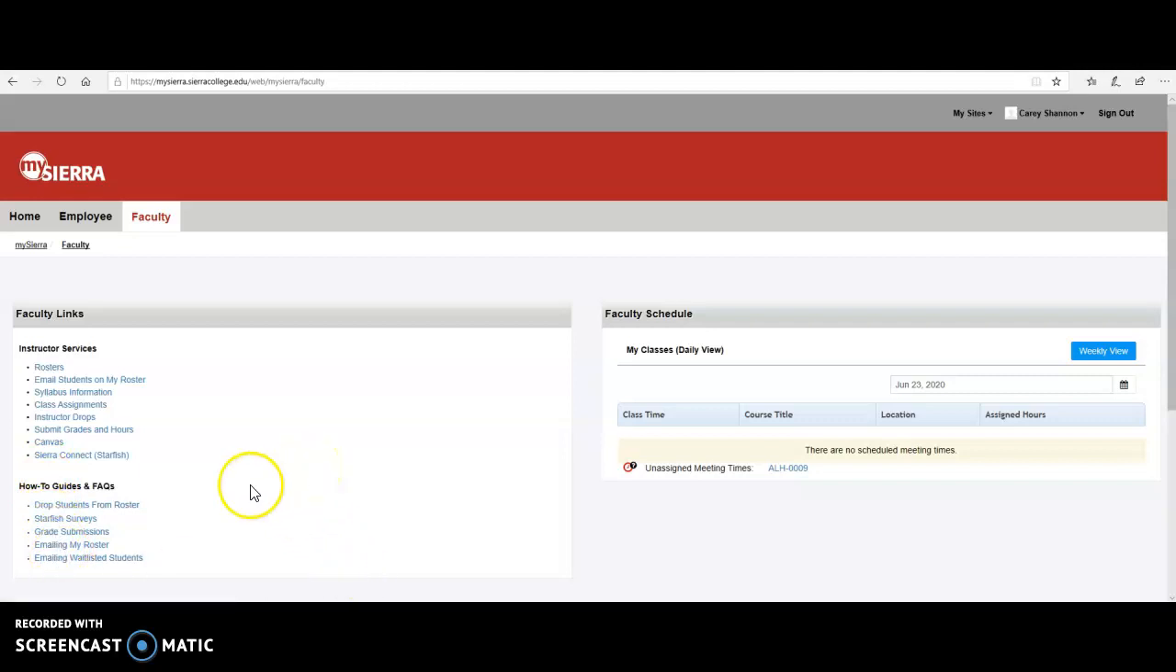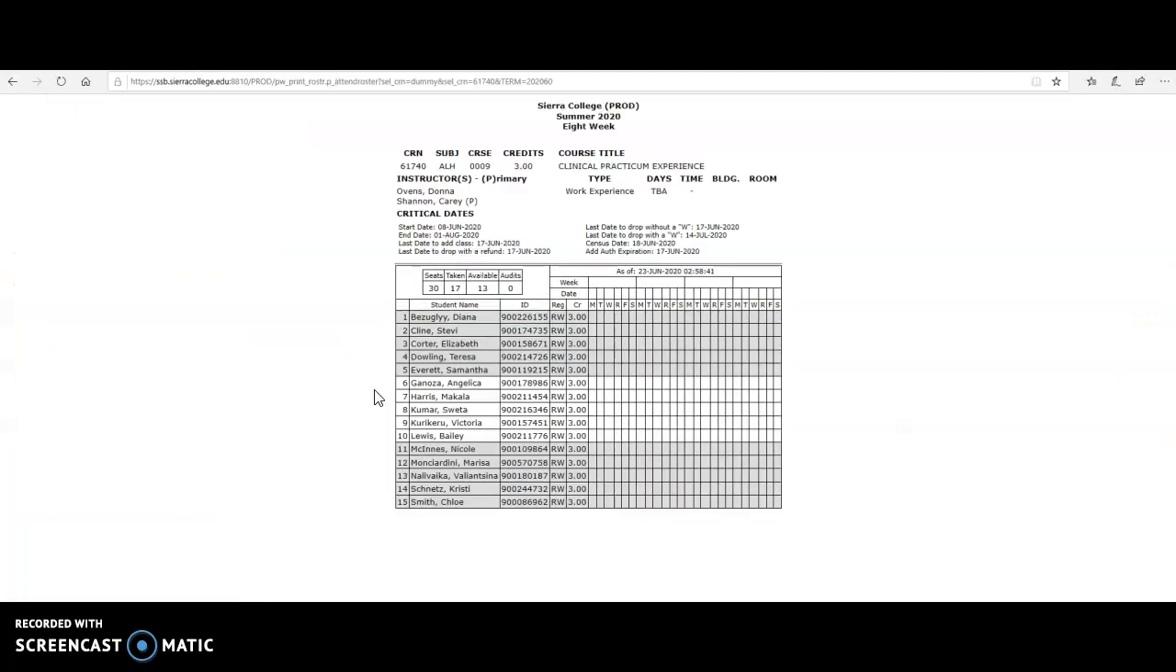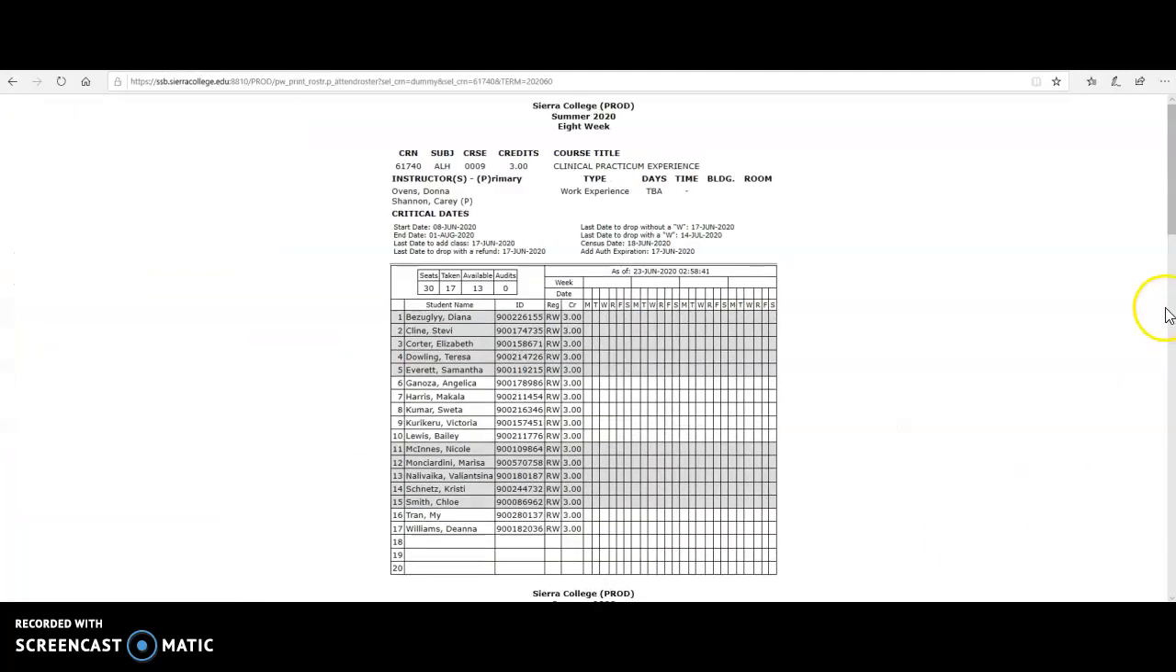So for this short video, we're going to look at rosters. So click on your rosters. I'm looking at summer 2020 as my term, so I'm selecting that term. And currently I have clinical practicum experience. So in order to get my roster, I need to click on whatever class I'd like the roster for, and then I click create roster. Once I do that, rosters come up.